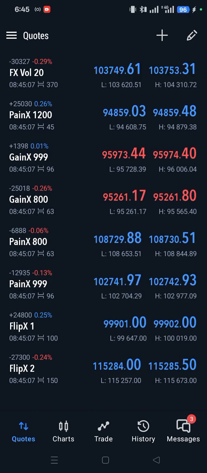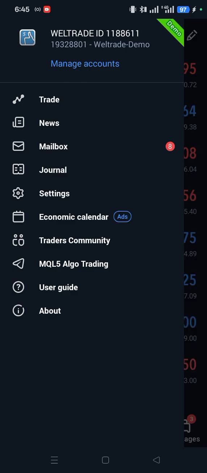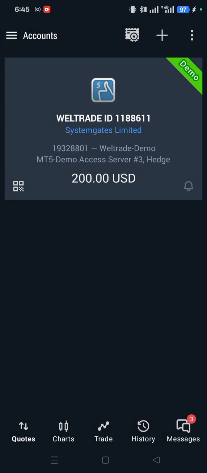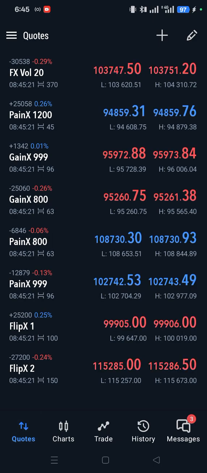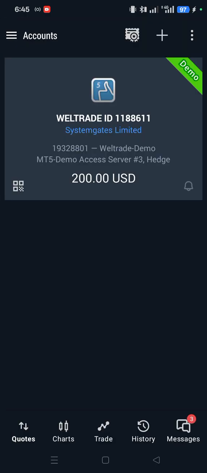So after adding your account and the quotes, you click on this point, and you see your account showing, your details are added, right? You click on this menu, and you see your details, the trade, the news, mailbox, journal, settings, and all whatnot. Now you click back on it, and you see your account details.